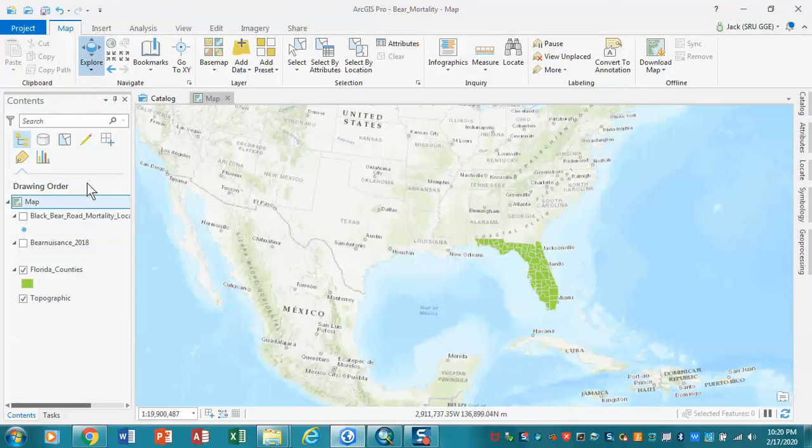And so we've done the same thing. We've done a definition query, and we've exported that data to make a new data set that has only the counties that we're interested in. Okay, I'll be back in the next one, and we will be doing our summary and our spatial join.